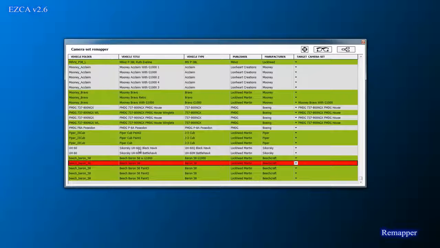The plane loaded into your simulator is marked with the red line. The left column shows the name of the folder where a plane's model is contained. To the right, there are columns containing the details of the model's modification, its manufacturer, and so on.